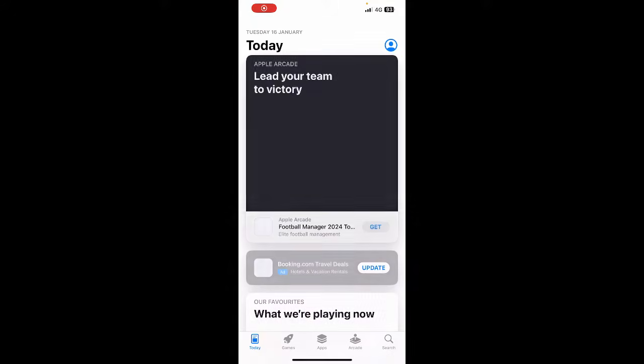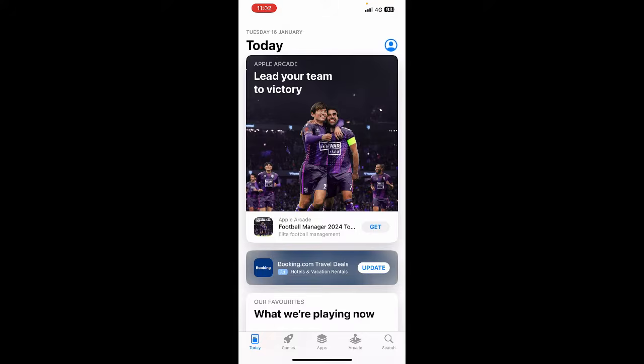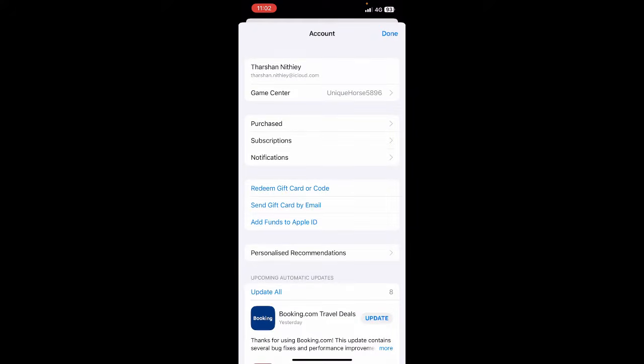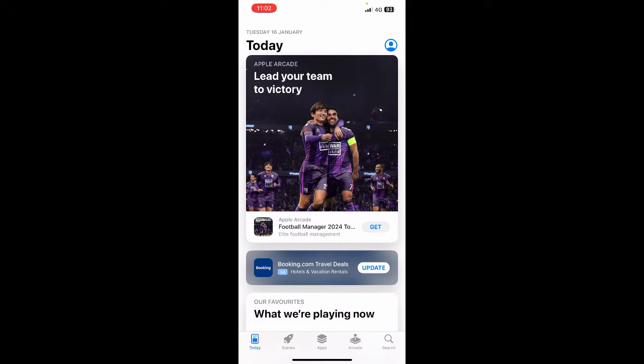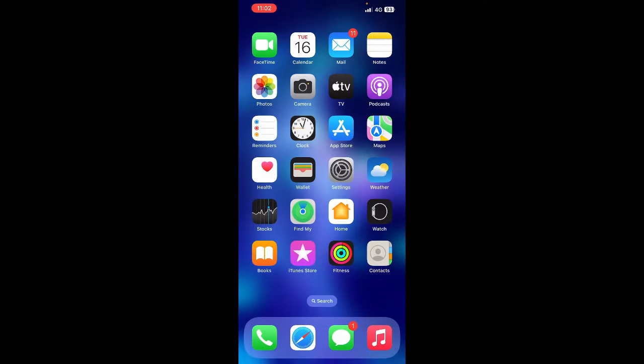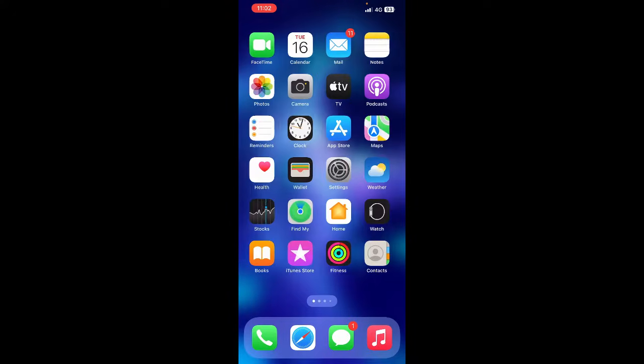So open up your app store, and then what you're going to do is hit on this profile on your top right, click on your profile, and then click on redeem gift card. So hit on this redeem, so you can transfer the balance from your gift card to your Apple ID. You can use your camera to take a picture of your card, or you can manually enter your card details and then hit on redeem. So your gift card balance will now be available on your Apple ID. So now we have added this gift card to your balance on your app store.